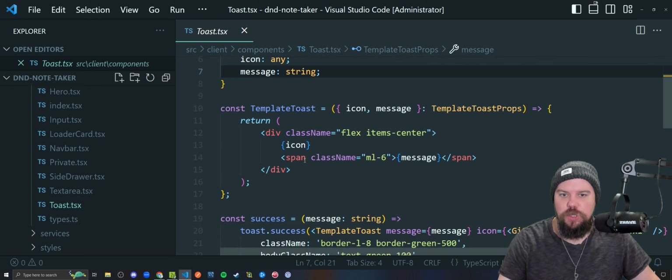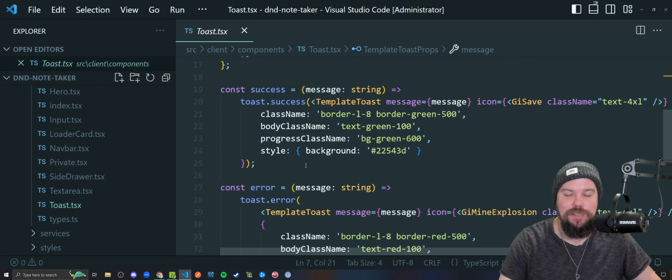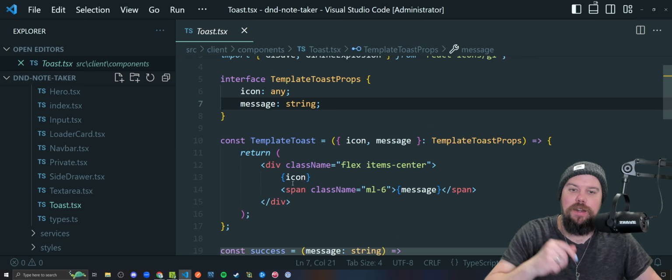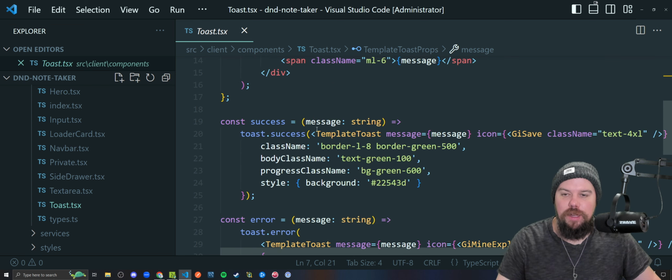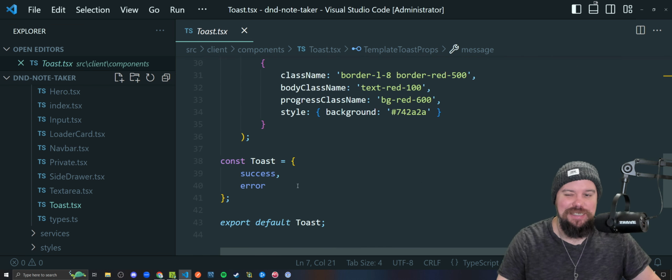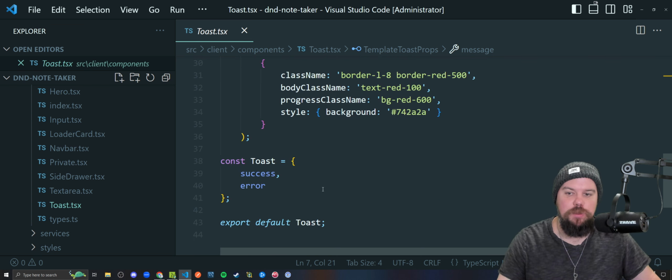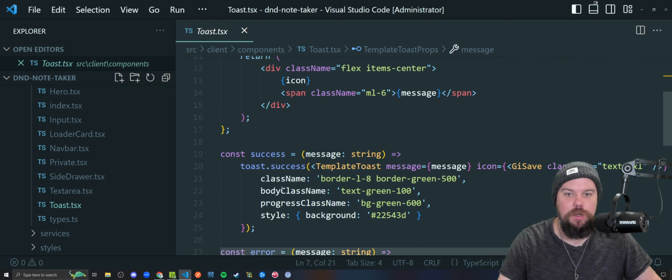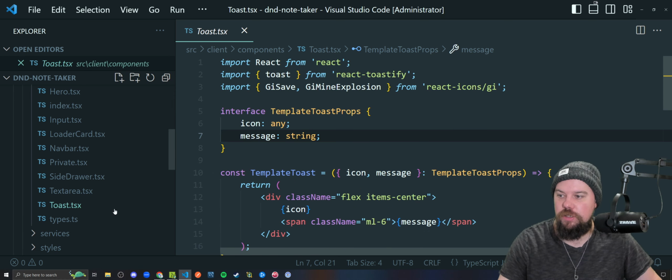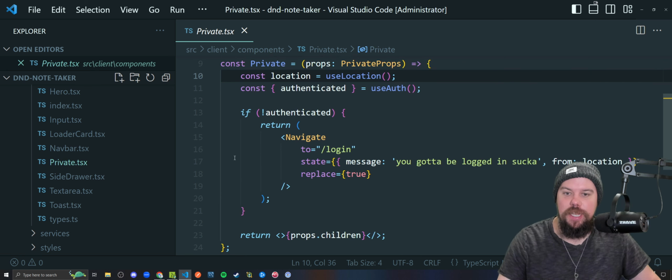Fairly certain we had the toast working just fine. I had that test toast available on the homepage where we click the button and have it do stuff. I'm pretty sure I did success and error on the previous video, but basically, I made a template toast and customized it with some colors for success and error because I'll be using it across my application for various purposes and reasons. Side drawer, private, all these we coded already together, I'm fairly certain.